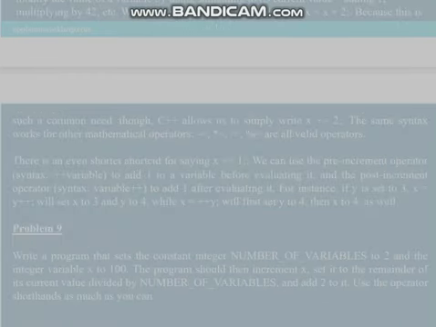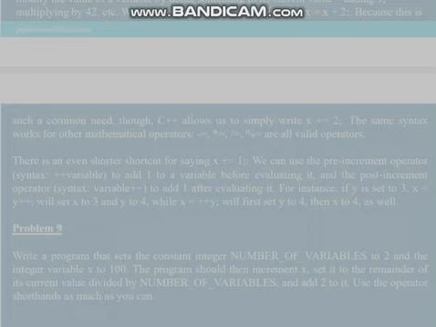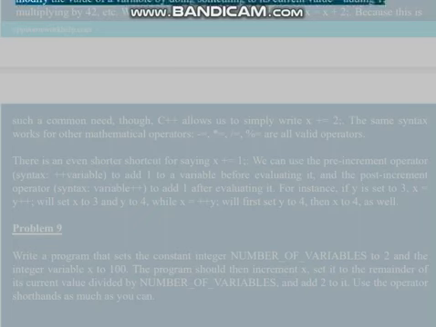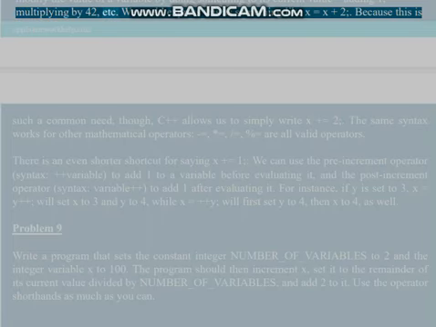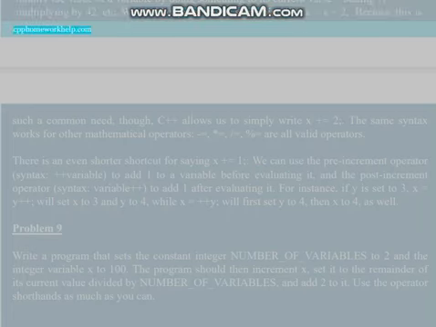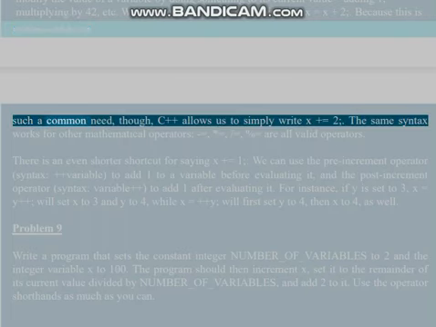Operator shorthands. C++ provides a number of shortcuts for simple arithmetic expressions. Often you'll want to modify the value of a variable by doing something to its current value, adding 1, multiplying by 42, etc. We could express this as something like x equals x plus 2. Because this is such a common need, though, C++ allows us to simply write x plus equals 2.